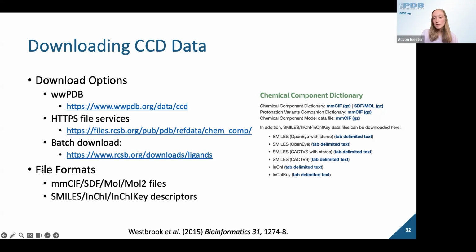Through these download services, you can access MMCIF, SDF, MOL, and MOL2 file formats. Additionally, you can download descriptors for all ligands in the CCD using the download links on the wwPDB website.